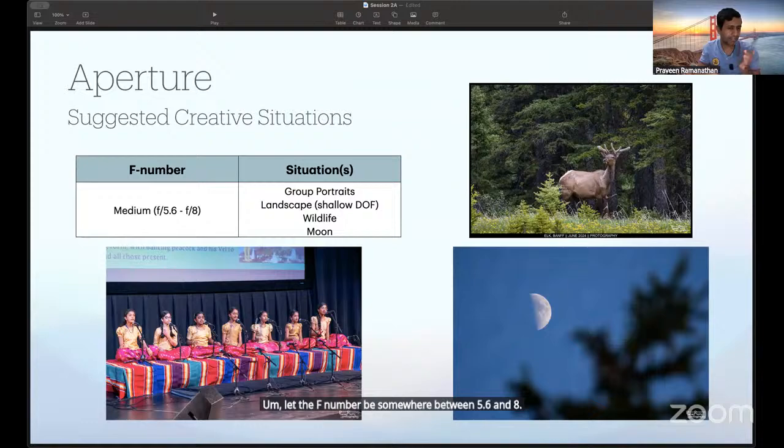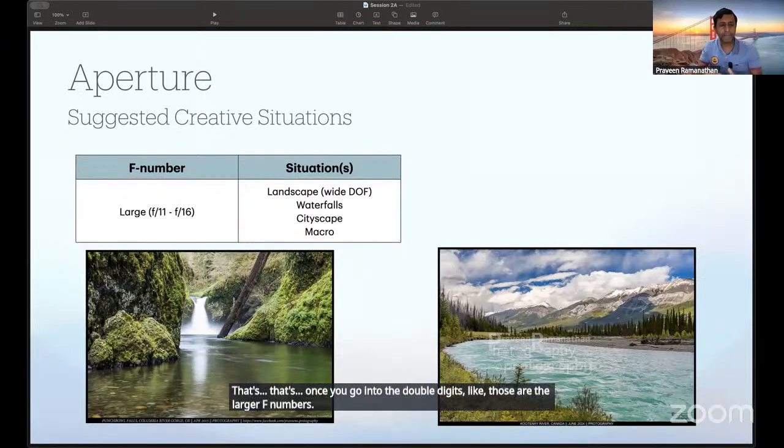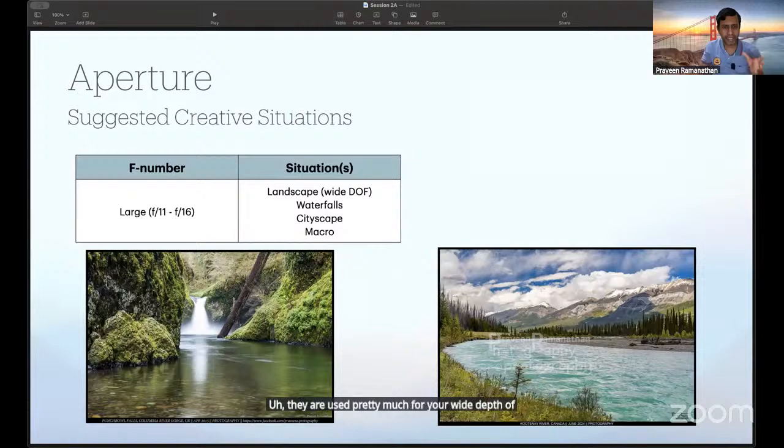Moon photography, I would highly recommend using apertures no bigger than f11, right? Larger f-numbers, once you go into the double digits, those are the larger f-numbers. They are used pretty much for your wide depth of field landscapes.